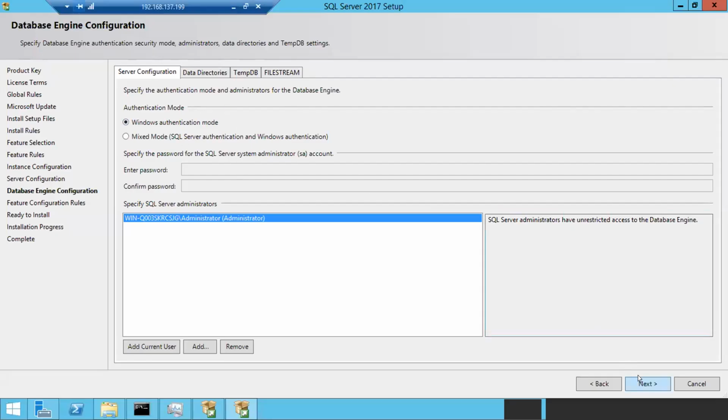Next. Sir? Yes, please. If we choose the Windows authentication mode, the server authentication will be disabled, right? Not actually, yes. I'll show you later. If you choose Windows authentication, mixed mode will be disabled. After installation, I have to enable that mixed mode authentication.